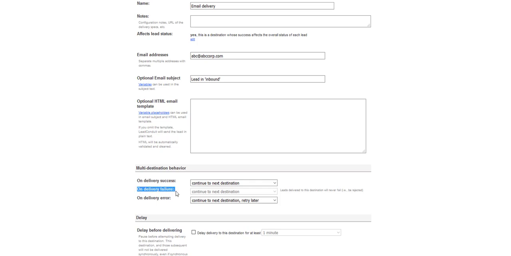On delivery failure, now if it's an email, it'll never fail. The system will never fail. It just sent out the email. It doesn't really know what happened on the other end. So when it's email, as long as the lead comes through, then you know it went. So when it comes to email delivery, this is the only thing that you can do. I mean, you can choose anything in here in the top one for success.